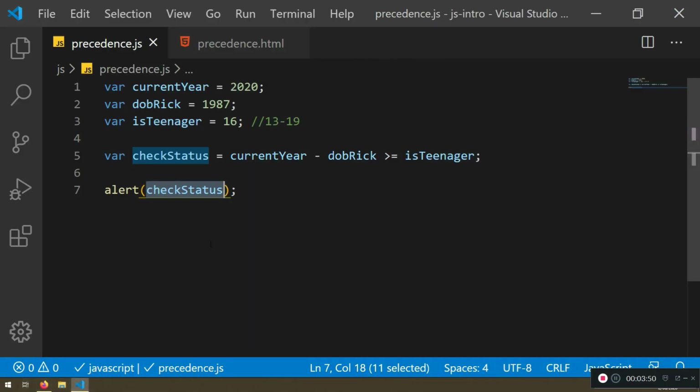Why this is happening is because 2020, so date of birth, it's 1987, and here is greater than 16, right? And that is why 2020 minus this one will give you 33, which is, so these two will give you 33, which is greater than teenager, and that's why it's going to give you that result. So this is teenager. Maybe it's not a good example, but I want to show you that there is an operator precedence. So first, this one is not executed. First, these two are executed, then this is compared to this one.